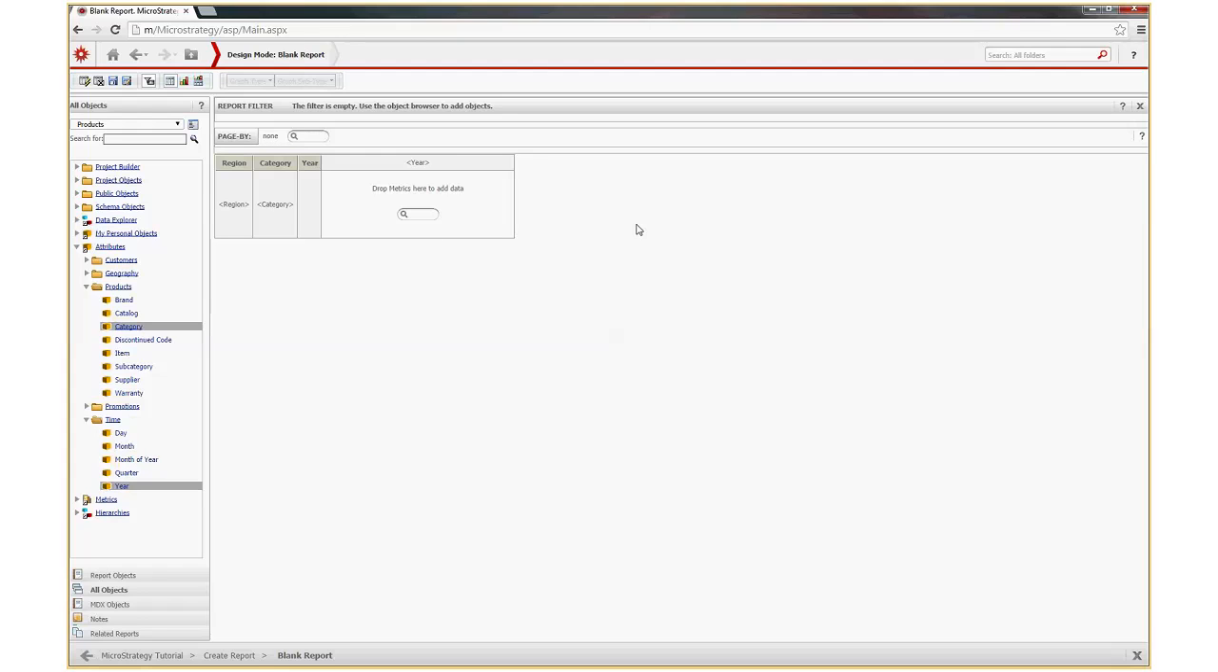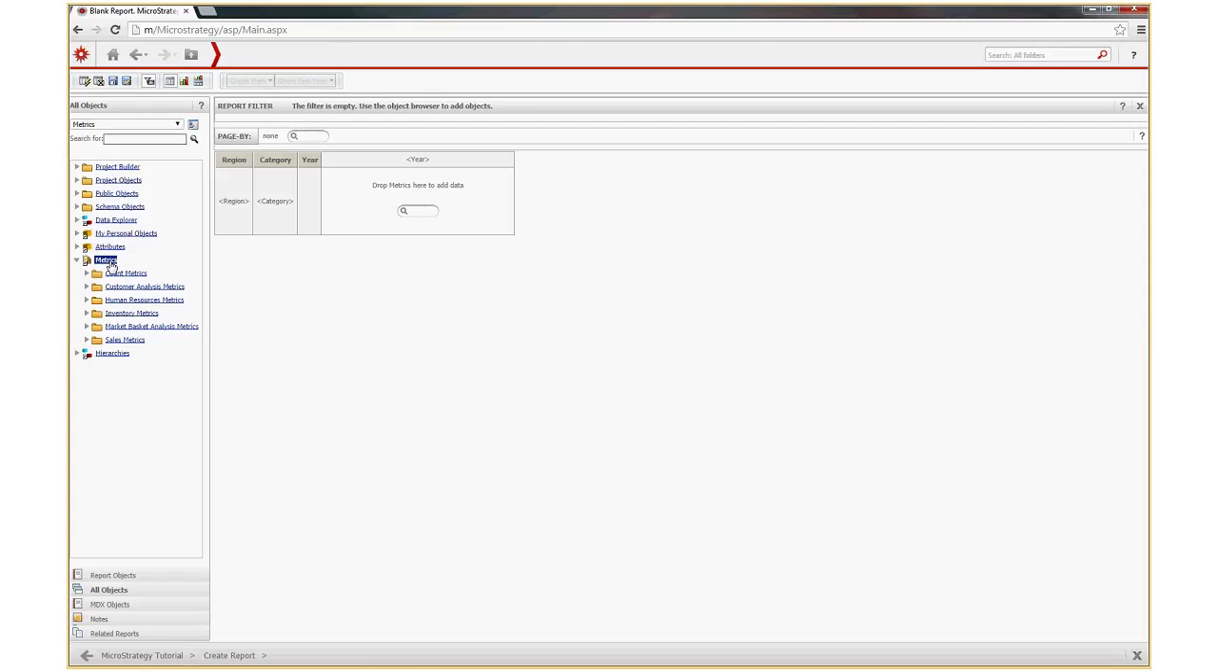Okay, so now you can click on metrics over here. You see metrics should be displayed over here. The other option is you can select the drop down and explicitly select metrics. Both of them give the same result. Now type revenue in the search bar and click on this.